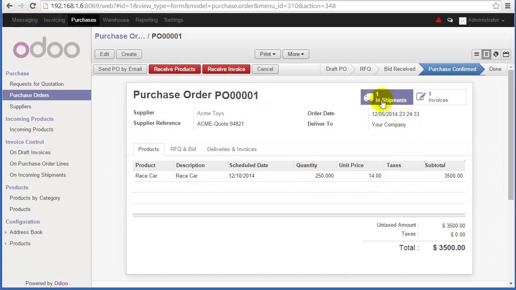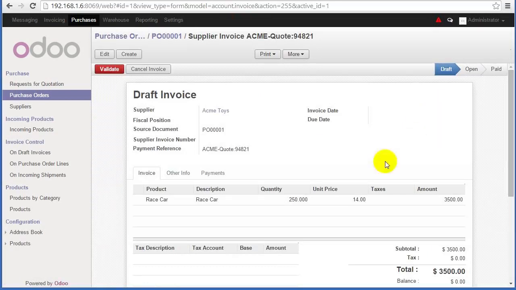But you'll notice that was the other document. The other document you're going to get is a draft invoice, because if you purchase something, there's a really good chance you're going to have to pay for it. So a draft invoice gets created. You'll see that in this draft invoice the payment reference that we had here gets pulled through. Our source document gets pulled through, so we know the purchase order it came from. And we have our supplier information and so forth.